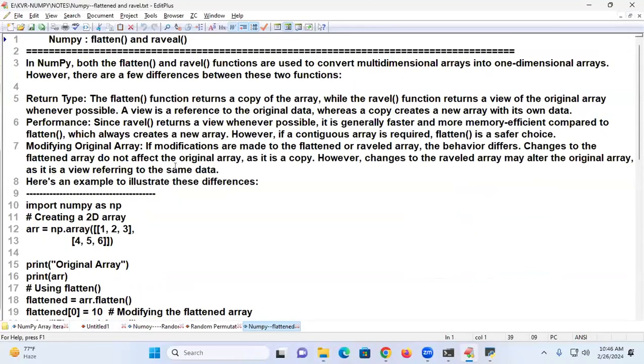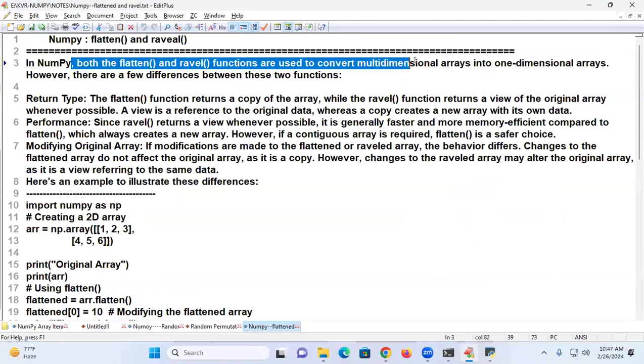Try to run this, try to understand. In NumPy, both flatten and ravel functions are used to convert multi-dimensional arrays into a one-dimensional array. Both of them are the same. As you heard about the copy function and the view function, did you remember? That is used for what? 2D means 2D, 1D means 1D, 3D means 3D. But this flatten and ravel is doing what? Everything is converted into 1D.